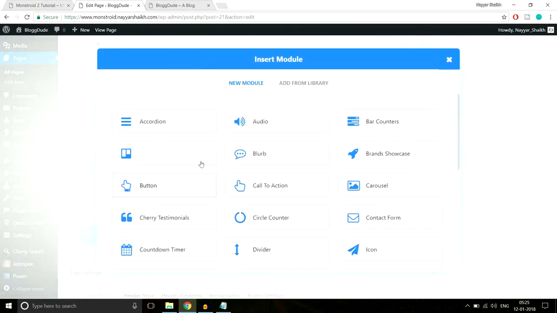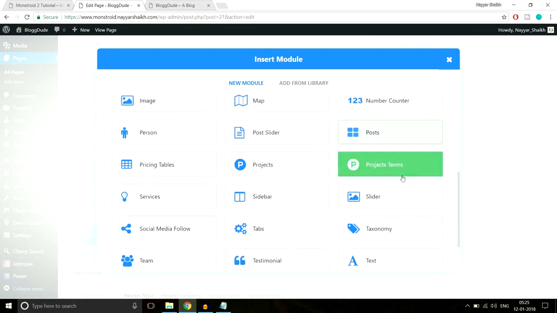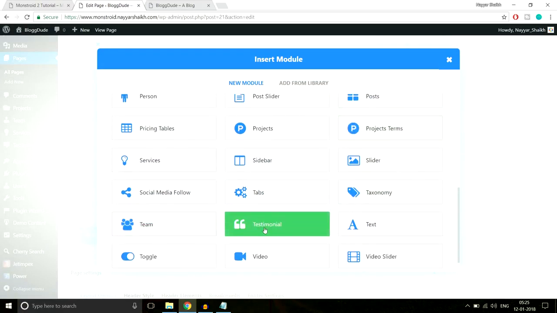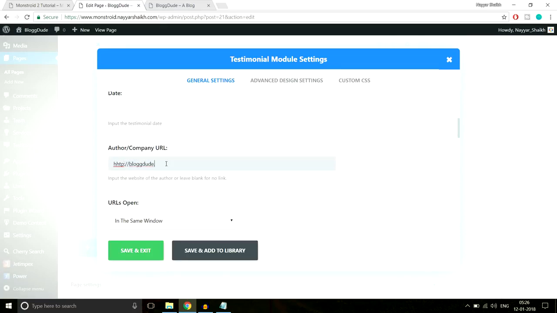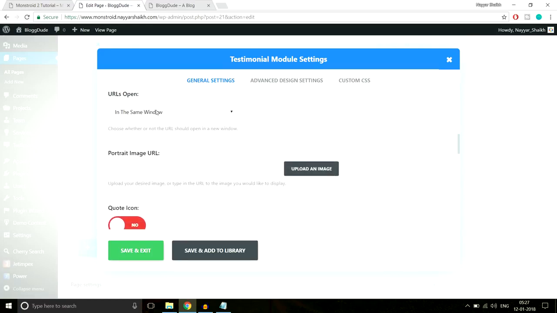Click on insert module. Now here you'll see something called testimonials. Search for that. Here it is, testimonial section, author name and so on. It's all up to you. For example, just put in my name. Okay, job title manager. Company, let me put blog dude. Date, you can just put in any name. Author or company URL. Okay, let me put in my website's URL over here, blogdude.com.